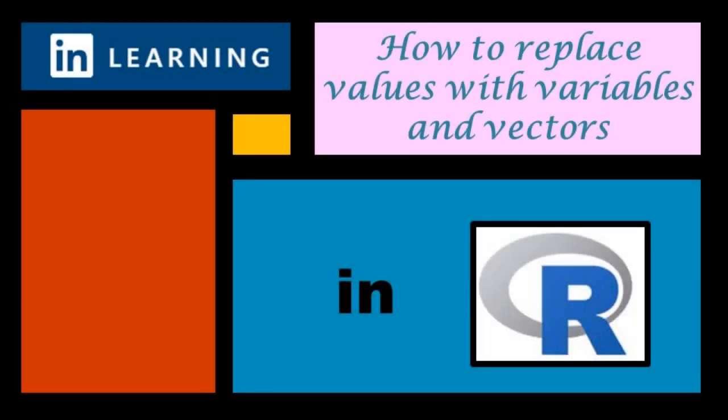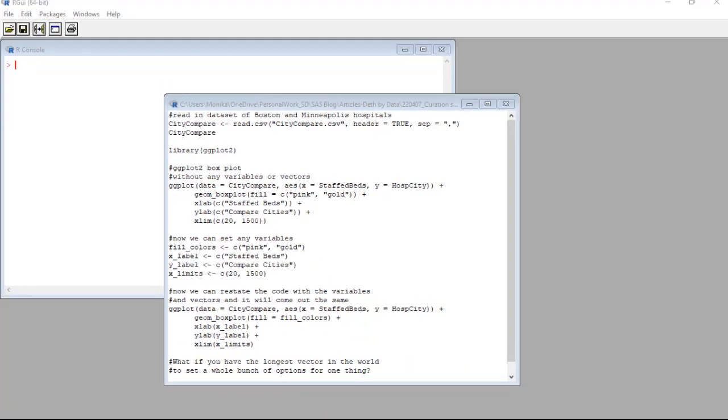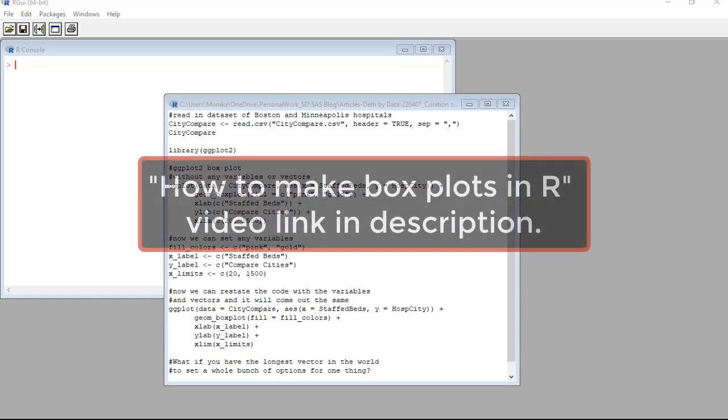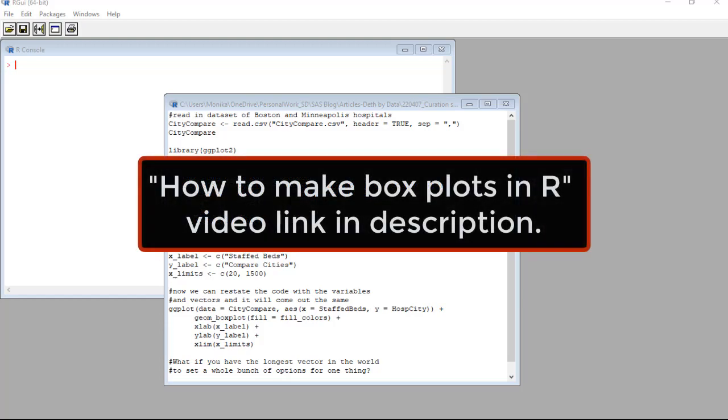Watch while Monika Wahi demonstrates how to replace values with variables and vectors in a plot in R. Hi, everyone. In today's Data Science Makeover, we are really just going to focus on a makeover of your code. You will see in this video, we make a box plot using R and the ggplot2 package, but that is not the point of this video, believe it or not. If you want to learn how to use ggplot2 to make a box plot, please watch my other video. I'll put a link in the description.